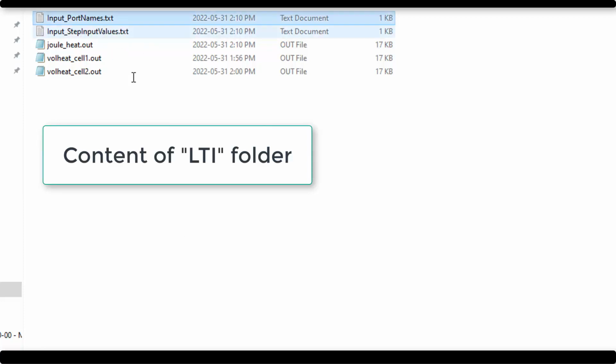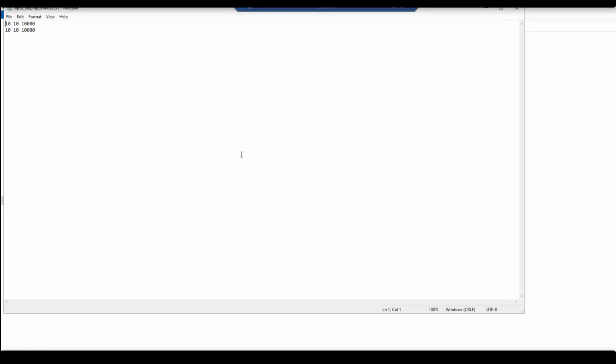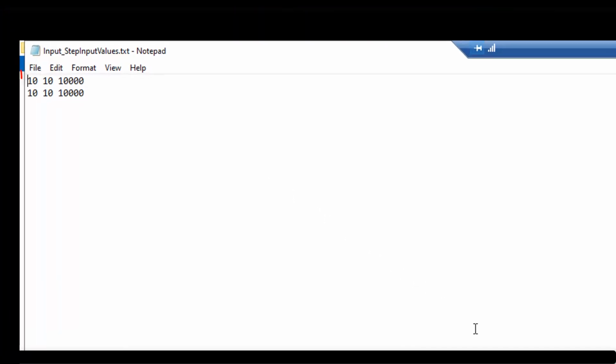In input_port names.txt file, you see the names of the inputs in the first row and the names of the outputs in the second row. In input_step_input_values.txt file, you see the value that you entered for each of the inputs. In my case, I have entered 10 watt for the volumetric heat inputs, which are the first two values here. I also use 100 ampere for electric current. As you see here, the third value is 10,000, which is 100 to the power of 2.